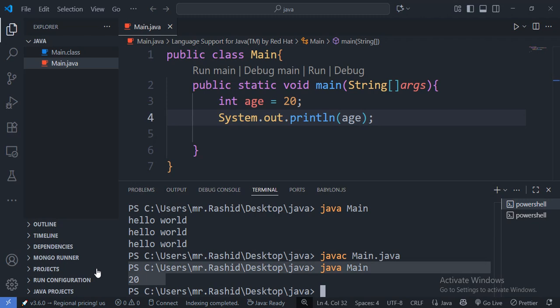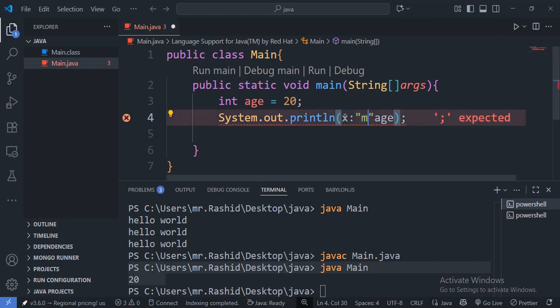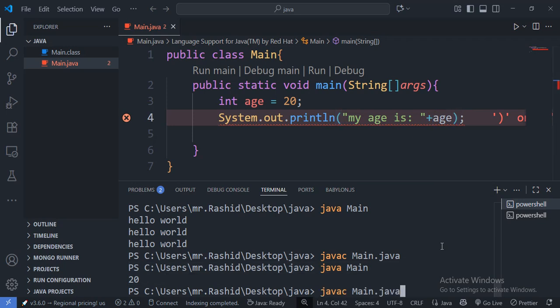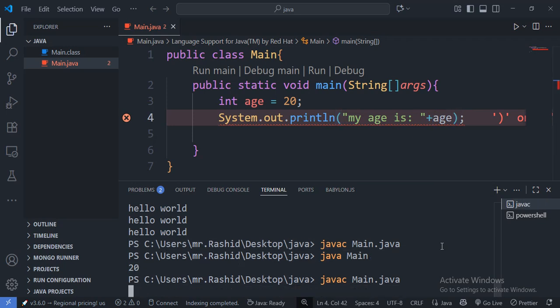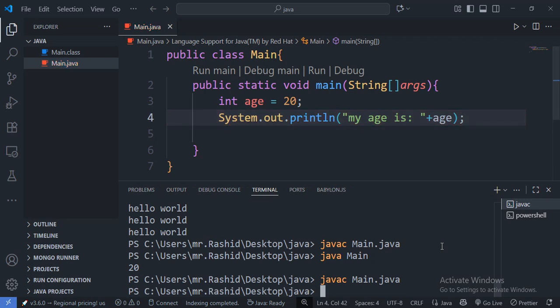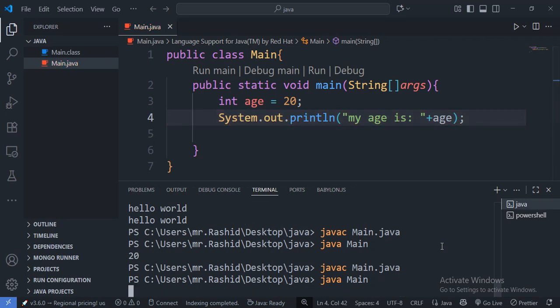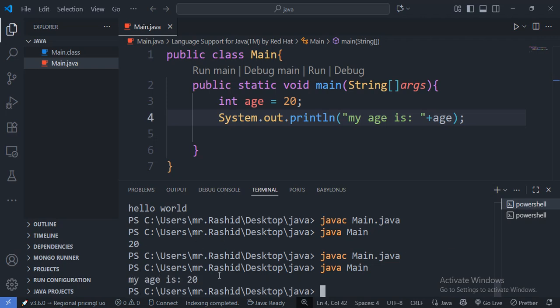You can also combine text and variables, like this. So for instance, with age, we can add here a string, "my age is", and then use the plus sign. If we save and then compile, and then we run, let us wait. As you can see, my age is 20. Here the plus sign is used to concatenate or join text with a variable.